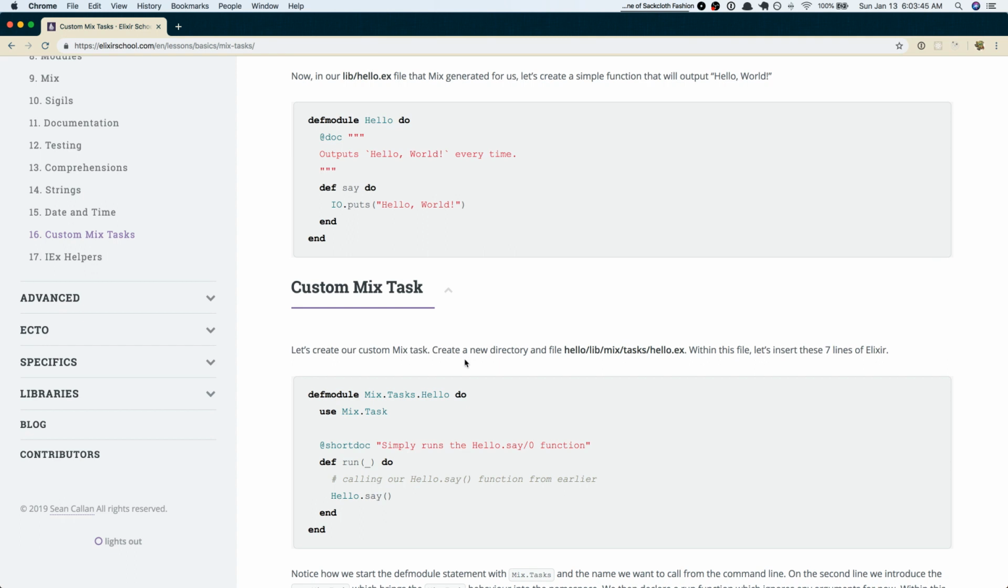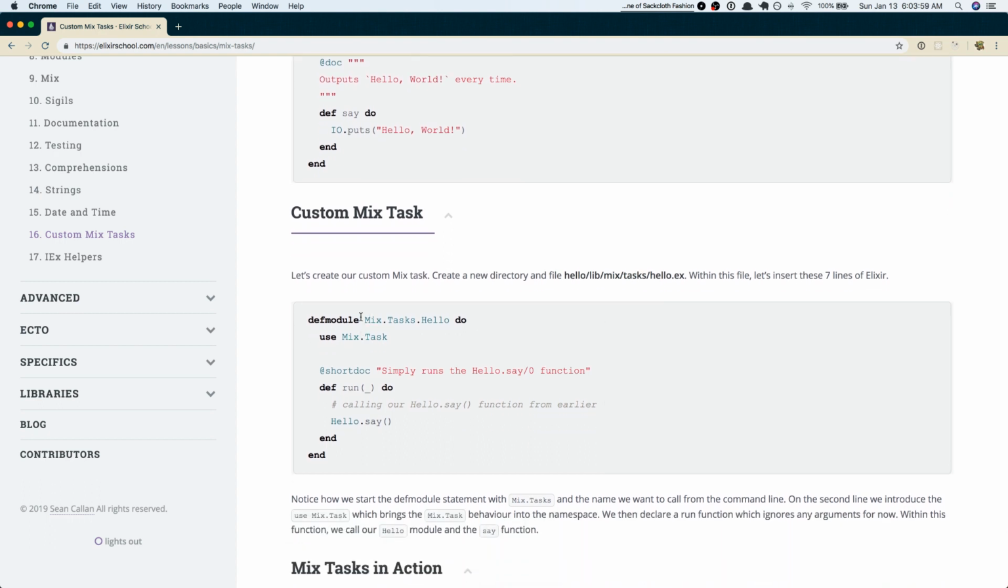Let's create our custom mix task. Create a new directory and file, hello/lib/mix/tasks/hello. Within this file, let's insert these 7 lines of Elixir. defmodule Mix.Tasks.Hello, use Mix.Task, and run.